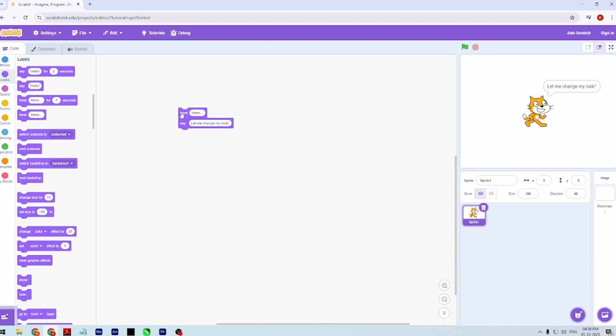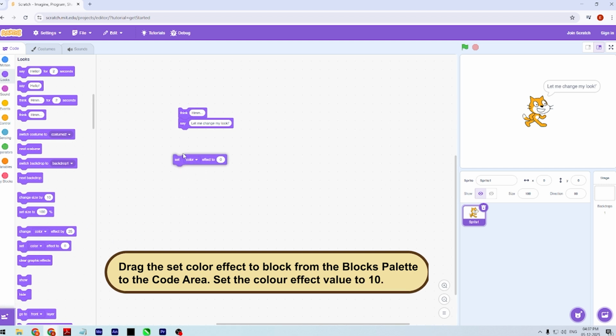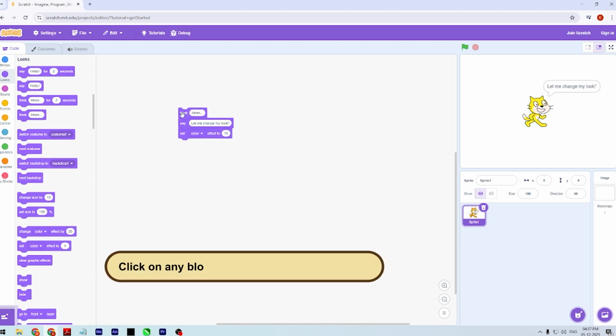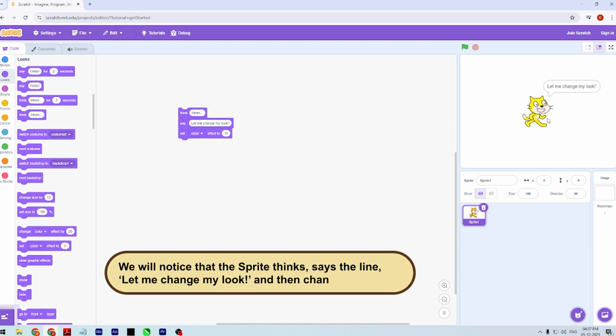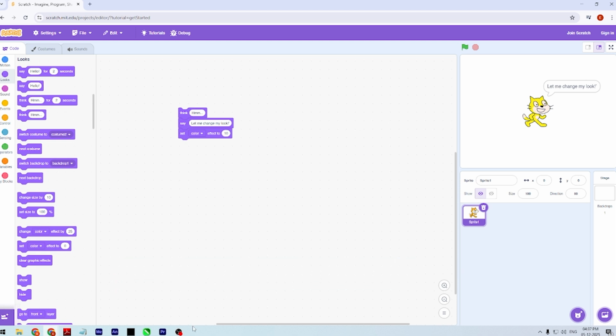Step 4. Drag the Set color effect to block from the Blocks palette to the code area. Set the color effect value to 10. Click on any block on the stack and observe the actions of the sprite. We will notice that the sprite thinks, says the line, Let me change my look, and then changes its color.